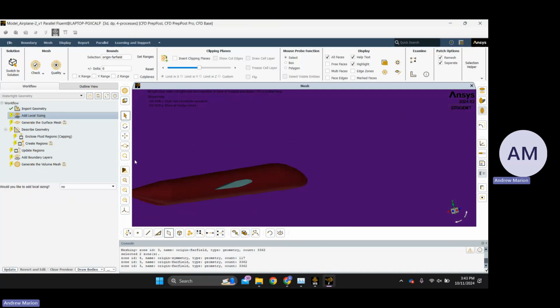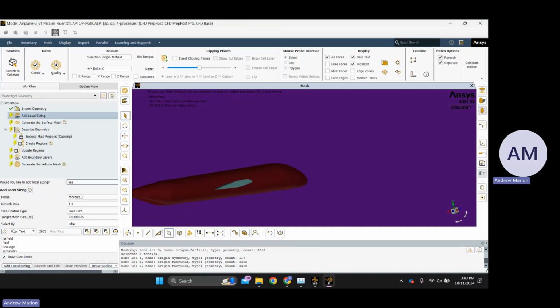All right. So our next step is we're going to go to add local sizing. You can see all the steps are in order, so it's nice and easy to follow. You go down here: would you like to add local sizing? Select yes, and then you get this screen that pops up. This is a face sizing. The faces we're going to size are the leading edge and the trailing edge because they're very sharp.